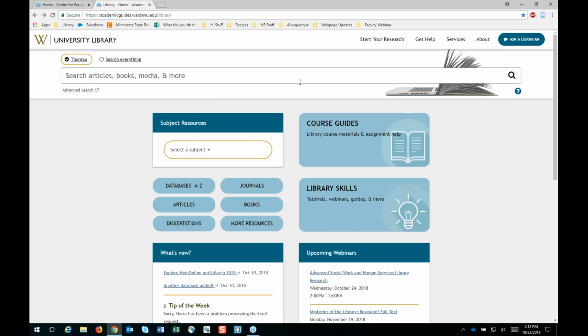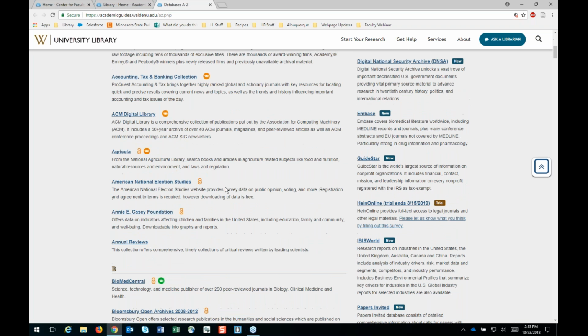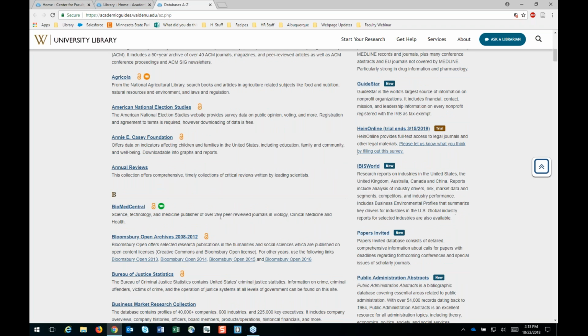The rest of our content is more broken apart by resources. So if you would like to see everything we have as far as our collections, we have all of our databases linked here in Databases A to Z. It says 178 databases found, but what that means is we have a lot of subscription databases, but we also have a lot of open resource links here, signified by this unlocked lock logo. So ARP obviously is not one of our subscription databases, but it is linked here for your convenience. You'll see a lot of those options here.